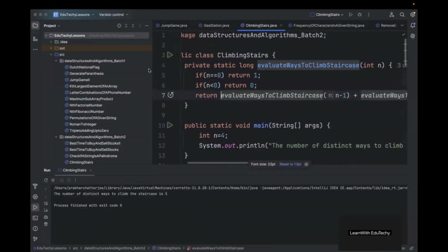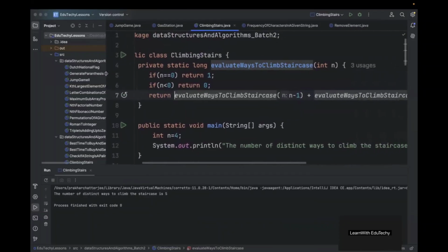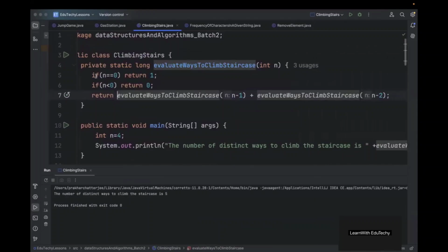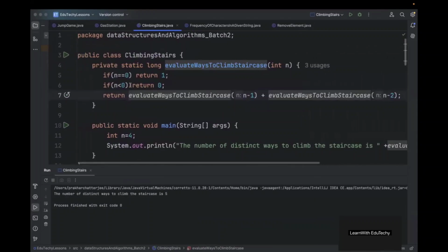So you see that this is the code. This is what we are doing, right? I already explained the code. I don't think we need any more explanation, right? So this is the recursive code. Now let us try to understand the problem.